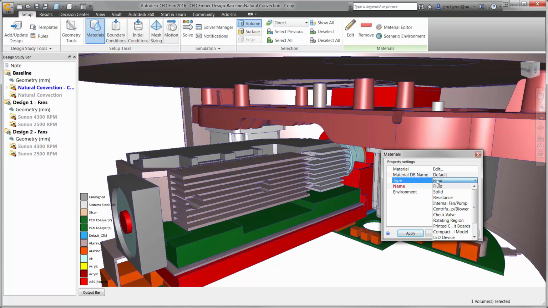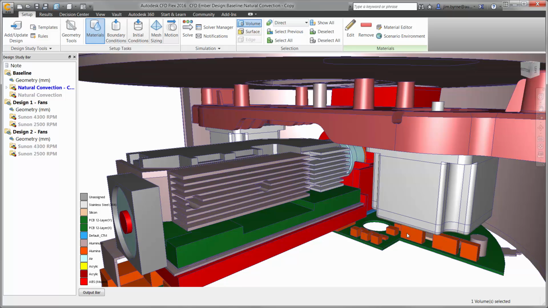In this list, choose items beyond fluids and solids. We will also find internal fans, centrifugal pumps, PCB compact thermal models, LEDs, thermoelectric coolers, heat exchangers, and heat sinks. All these models reduce the amount of effort needed to draw detailed features and apply proper boundary conditions.